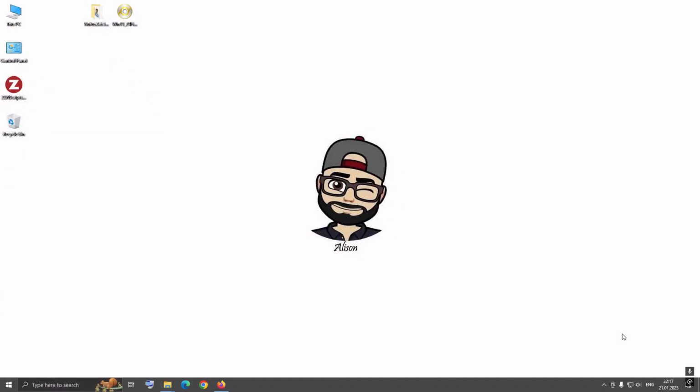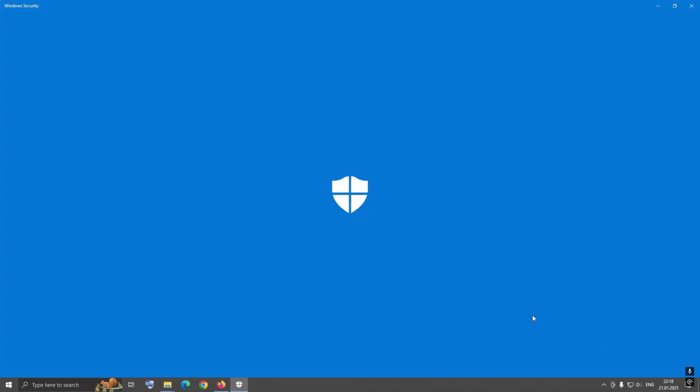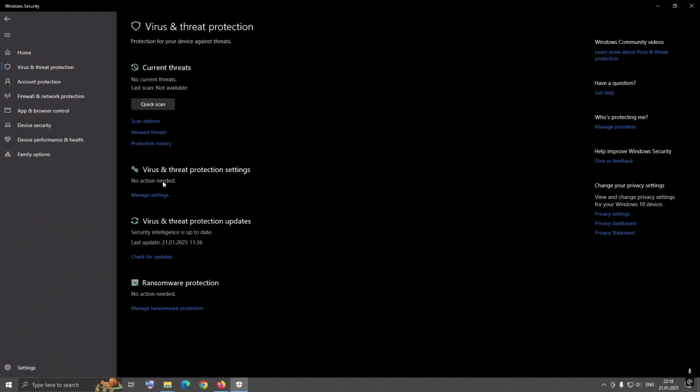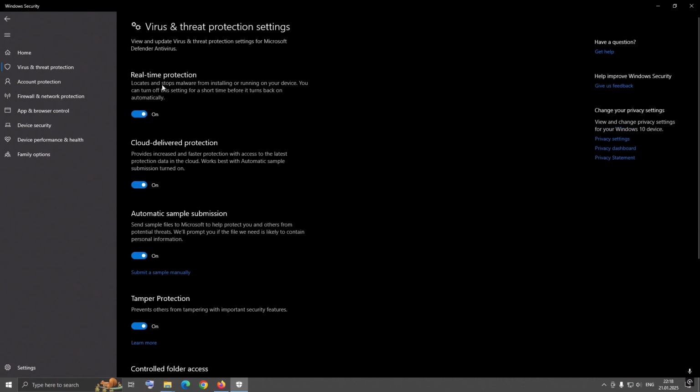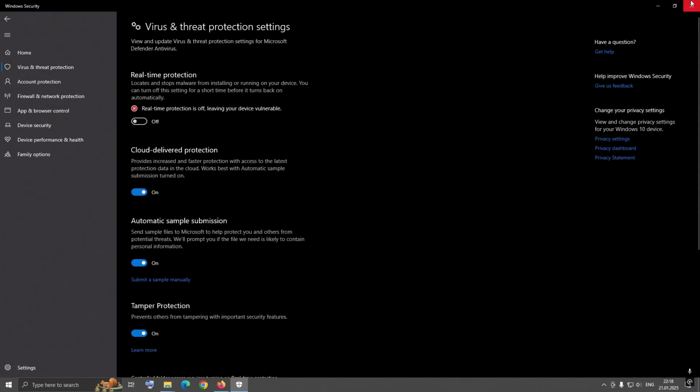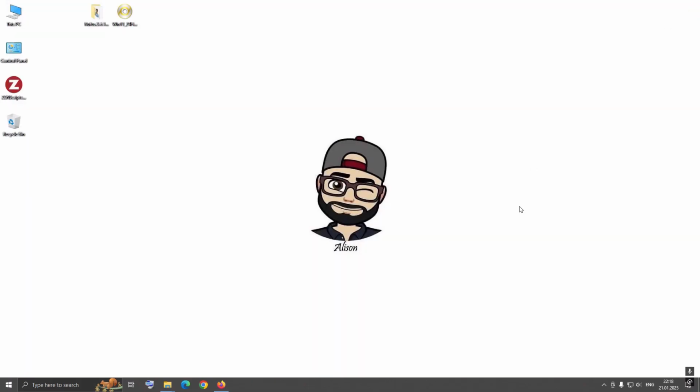I'll also walk you through the exact steps to turn off your Windows Defender security settings. Click on this option, on this icon, which is Windows Security. That's Windows Defender. Then select the first option, and here where it says, click on Virus and Threat Protection, then select the first option and set it to off. As you can see, your Windows Defender is now turned off.